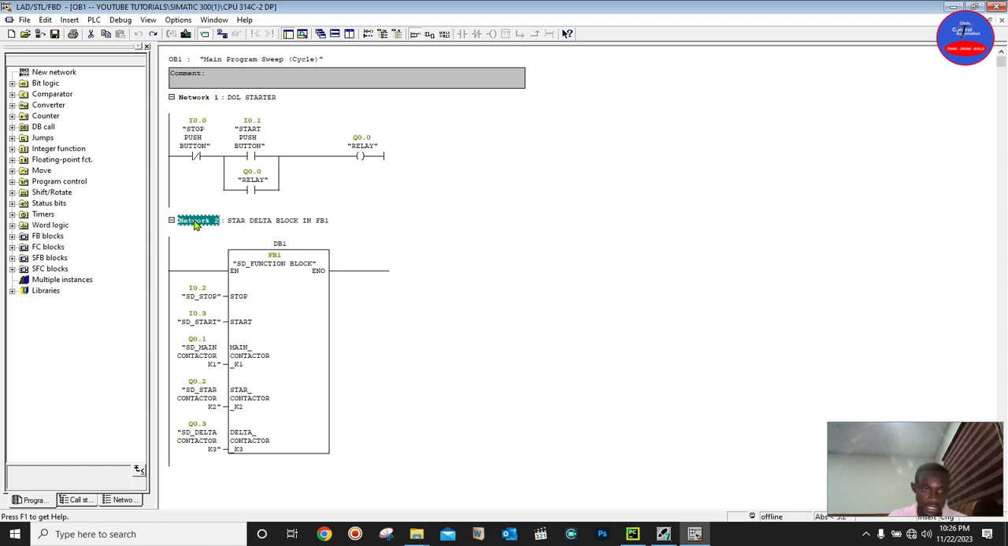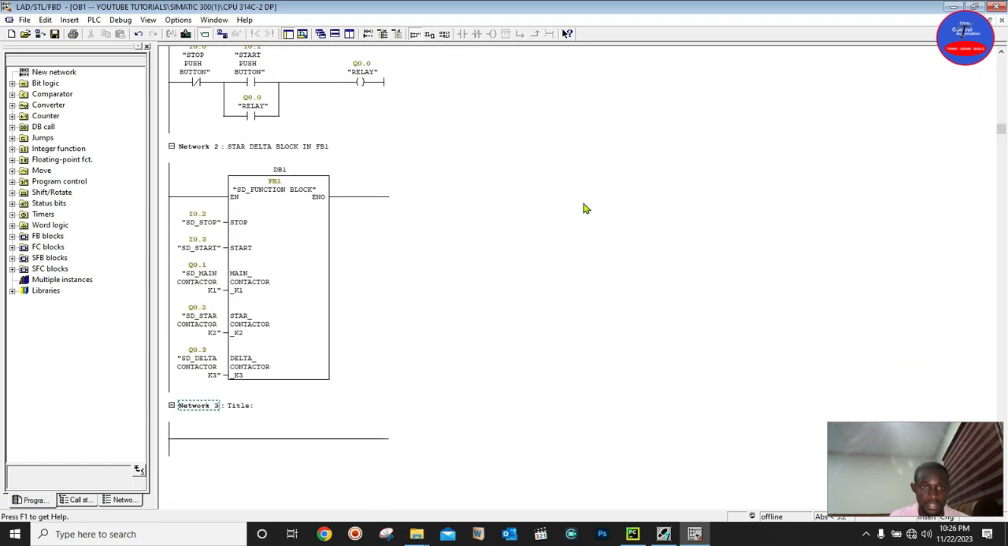Okay, and then let me see something. Ctrl R. You see that? Now it is at the bottom here because I selected this network. So it means that the next network I'll select would have to follow this network. So we come to call the FC in this block.